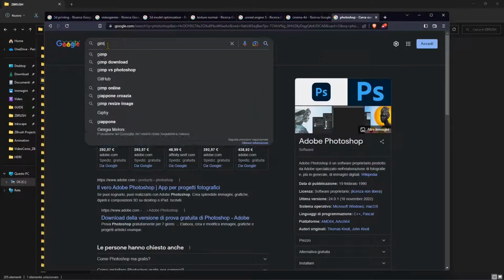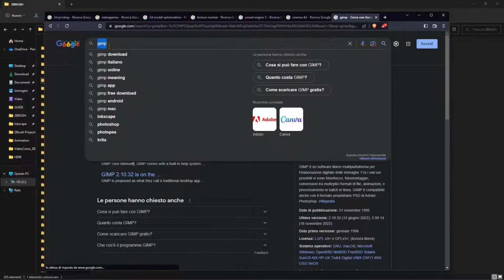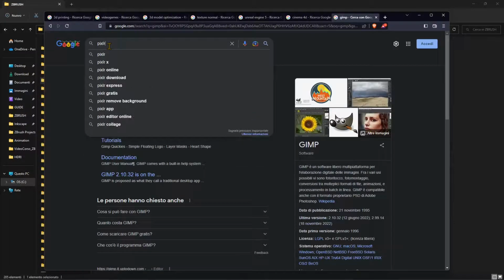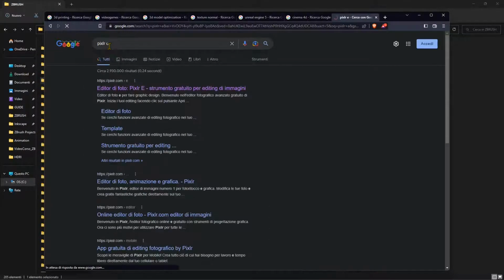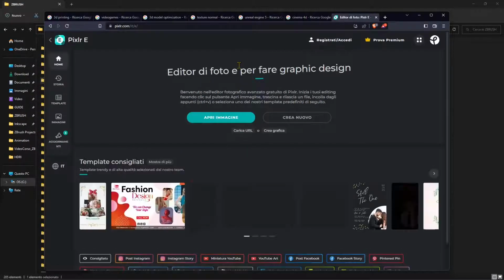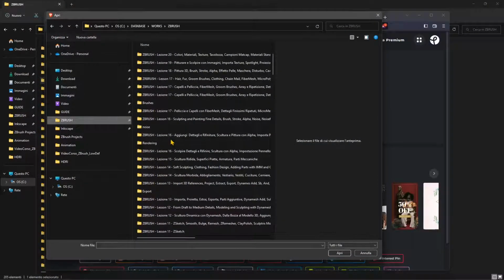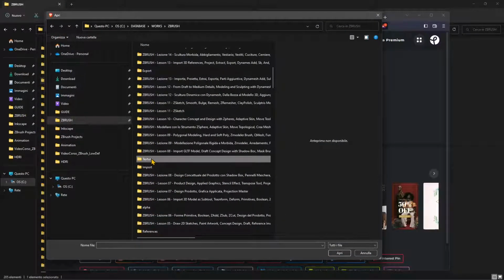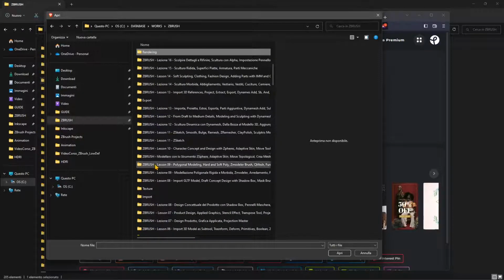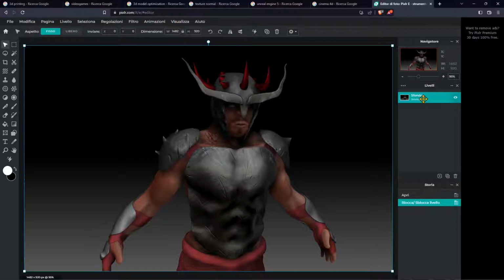In that case, you can use Photoshop or GIMP, or I'm going to show you Pixlr E because it's a web app, so you can just open it up, create your account, get in, open the image, and edit the image right away without actually downloading and installing anything. So I'm going to open up a rendering that we did before. I'm just going to open up this one here just to show you how you can work.